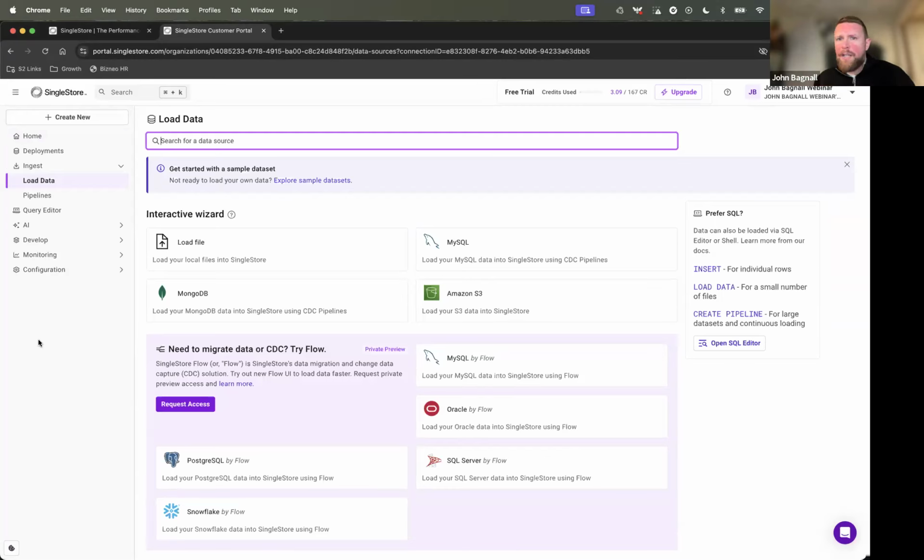I'm in a trial edition at the moment, so for example, I don't have access to what we call Flow, which is for migrating data, but you can of course request access to this, and it makes it really easy to move data over from your MySQL. That being said, you can still load data from MySQL using our traditional means, of course, but it might be that you just want to have a little kick around.